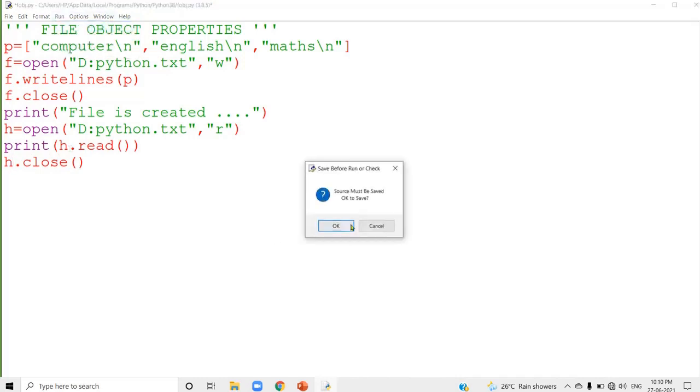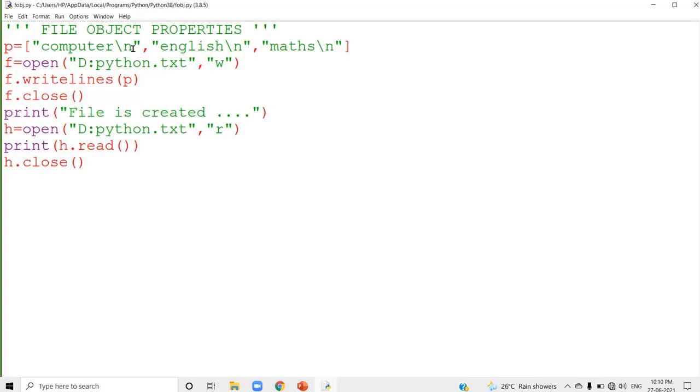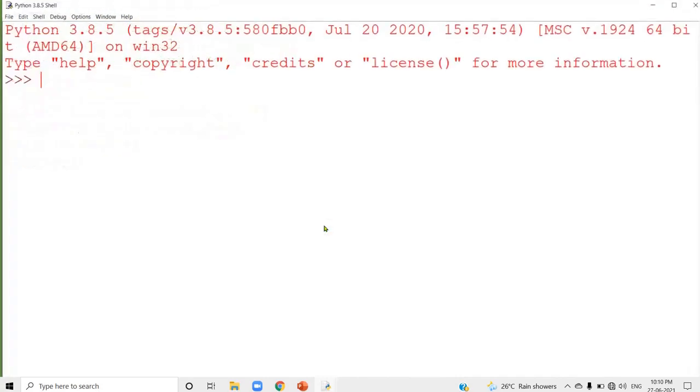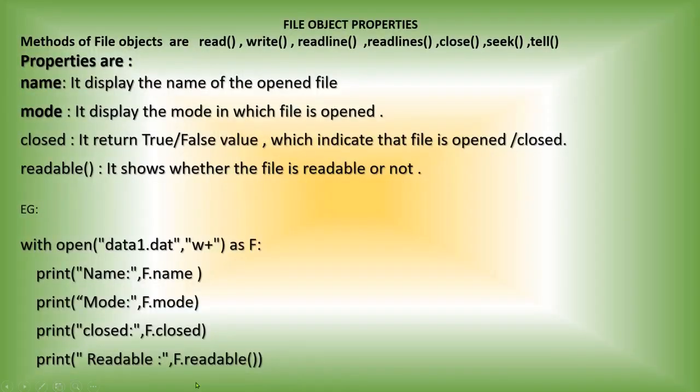Now run this program. Now you wrote a sequence into the file, so the content of the file is read and printed on the screen. See here, along with each string I used a /n, so that is why each output is displayed on different lines. Just remove the /n from here and run this program. Just see how the output is displaying, everything on the same line. So that slash n will move the content to the next line. Here there is no slash n, that is why everything is displayed on the same line.